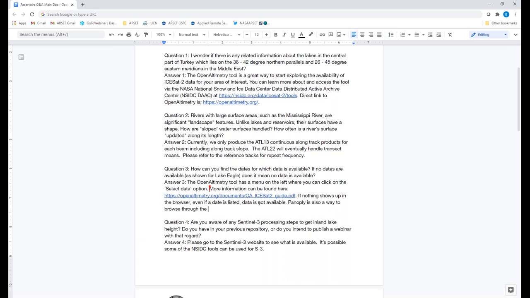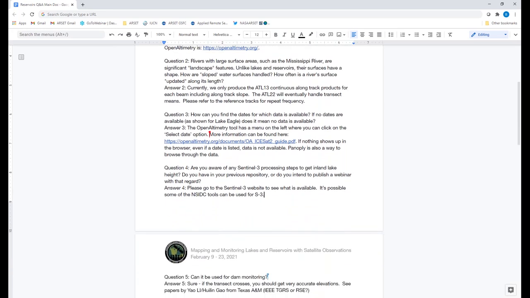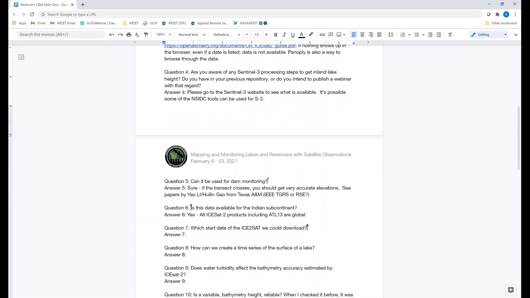So question four: are you aware of any Sentinel-3 processing steps to get inland lake height? Do you have in your previous repository, or do you intend to publish a webinar with that regard? Okay, I am not aware, but I'm sure there's folks out there who are looking at this problem. So I just have to punt on this one, but perhaps some of the NSIDC tools can be used for Sentinel-3.